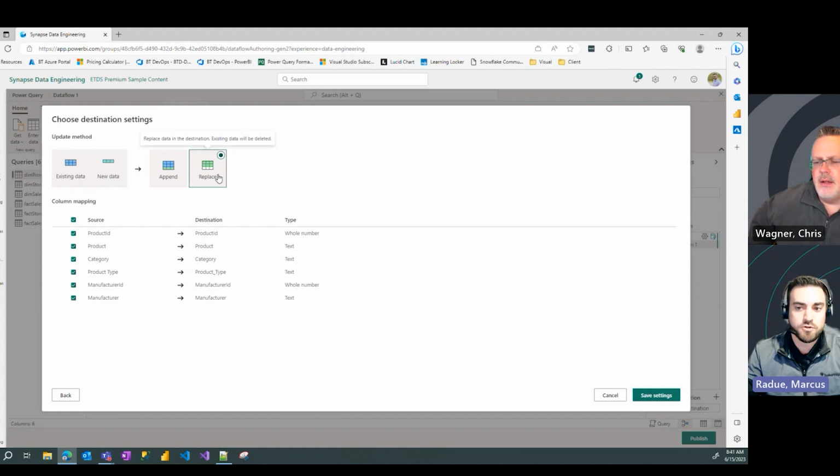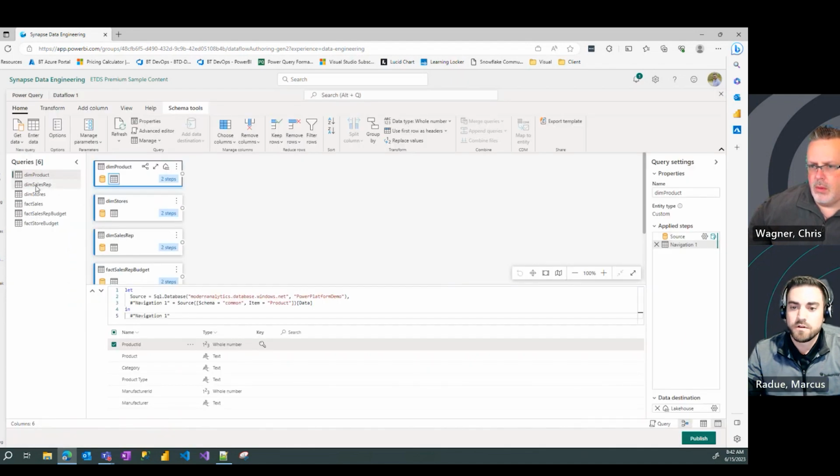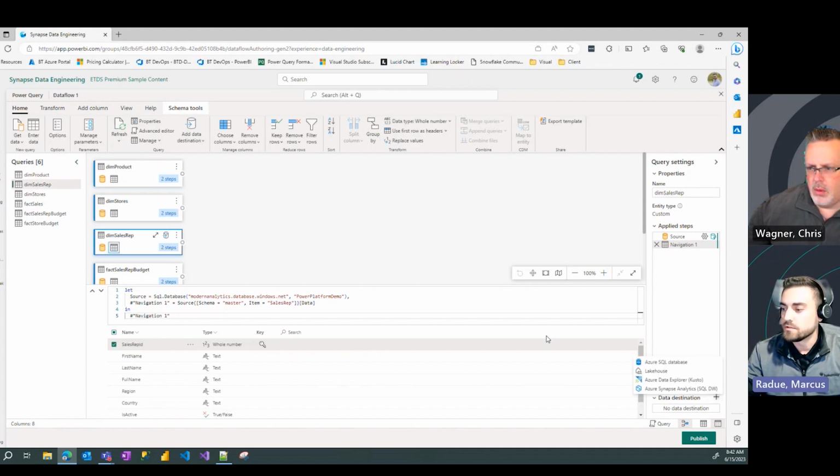Notice at the top here, you have two options: replace, otherwise known as overwrite. And then we also have append, which is the behavior of the Delta files that we get on the back end. But all of that is taken care of by Microsoft so that you don't have to worry about managing that. You simply need to select those options in the UI here. So I'm going to go ahead and hit Save Settings.